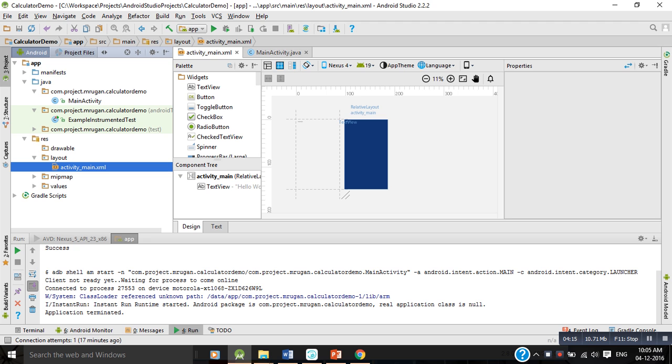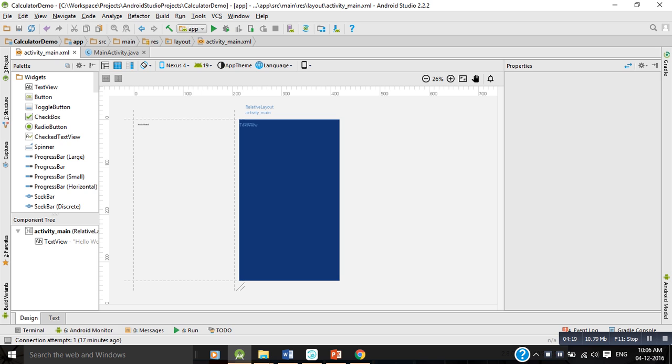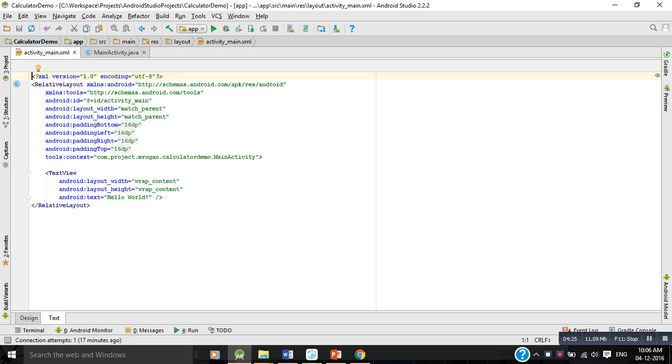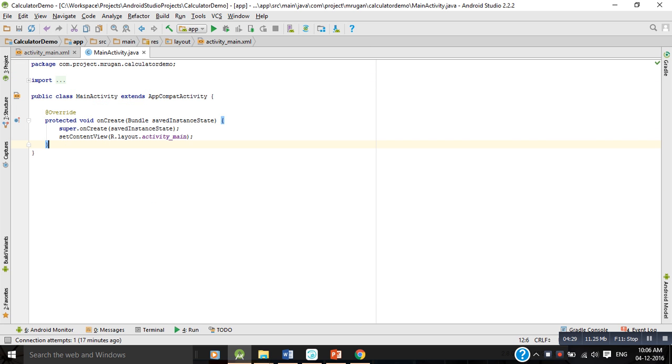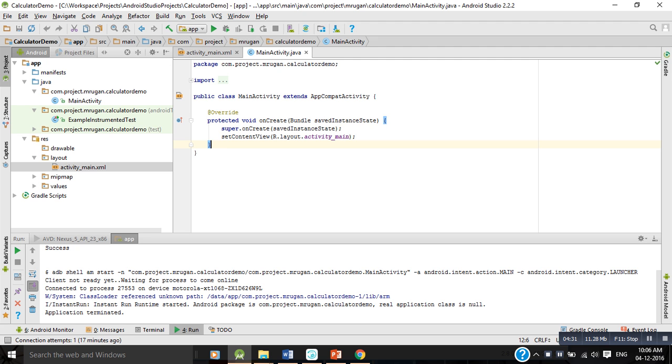For XML, you can directly use these tools to drag and drop and create the view part. Also, the code is available over here. So this is the overview of how to create a project, and these are the main files you have to code. You have to develop the UI and functionalities, and then the question comes: how to test this?